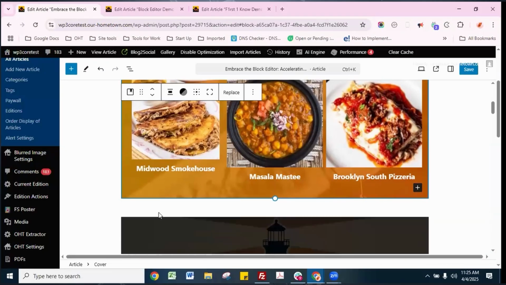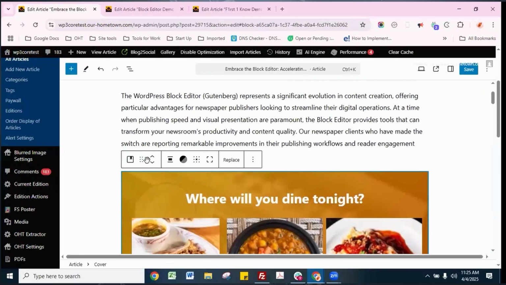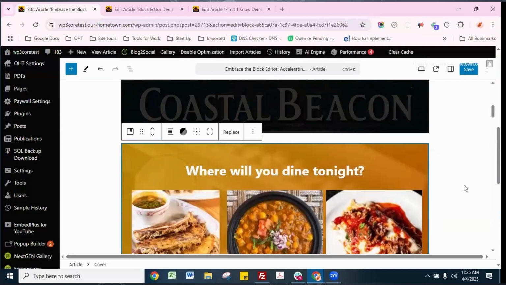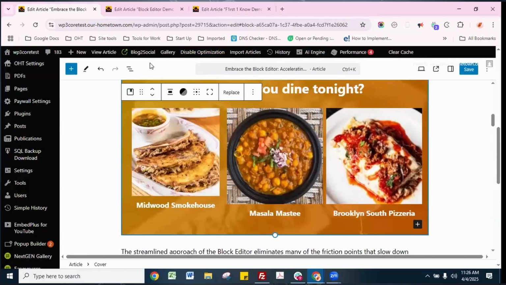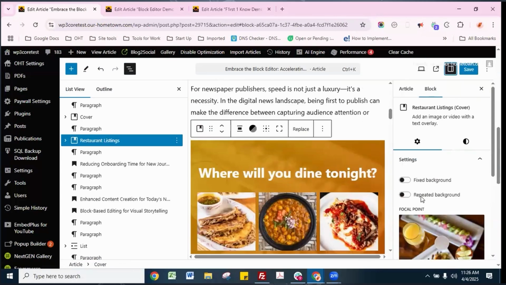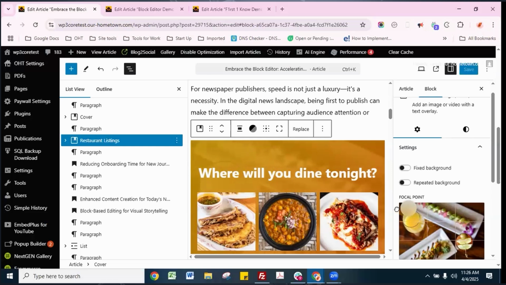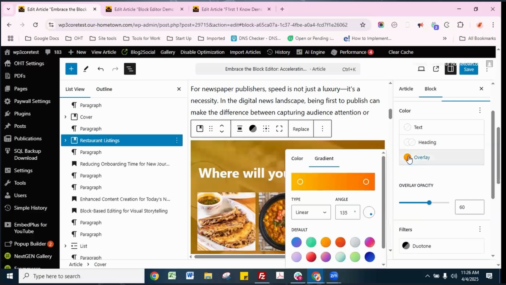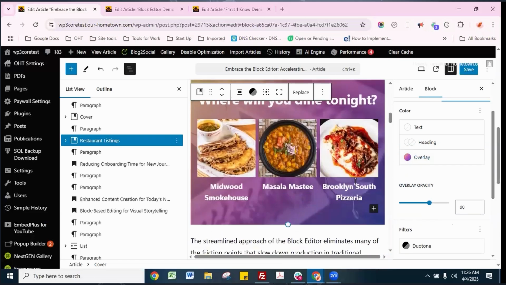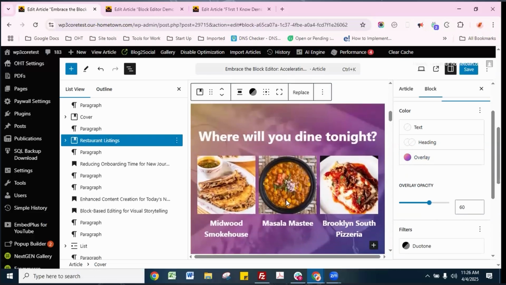Let's see, where was it? I think the block had to have a color, if I'm not mistaken. But you can move this around where you want. You can make some changes to it, to where if you go here, you can change the focal point of the background for the cover. You can change the opacity or overlay color just to give it a little bit of pop and highlight things.